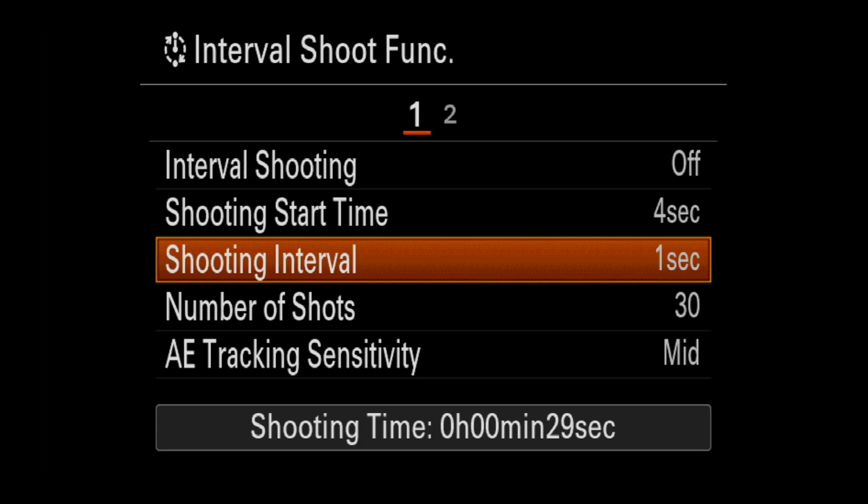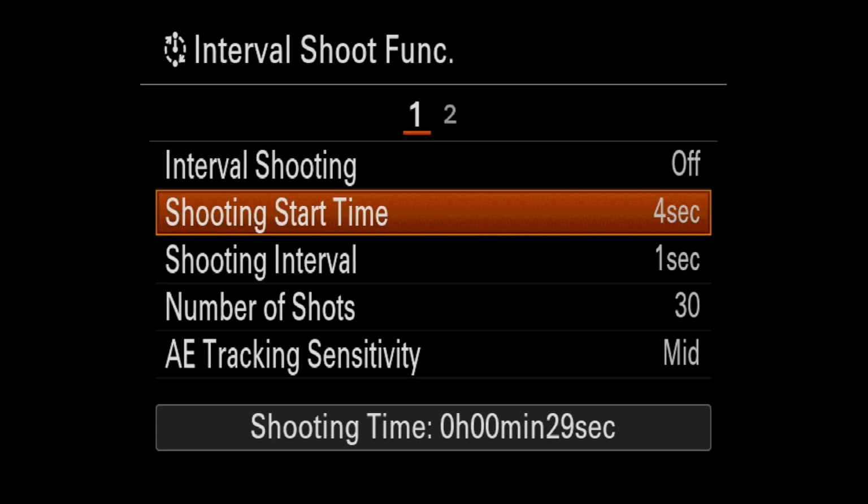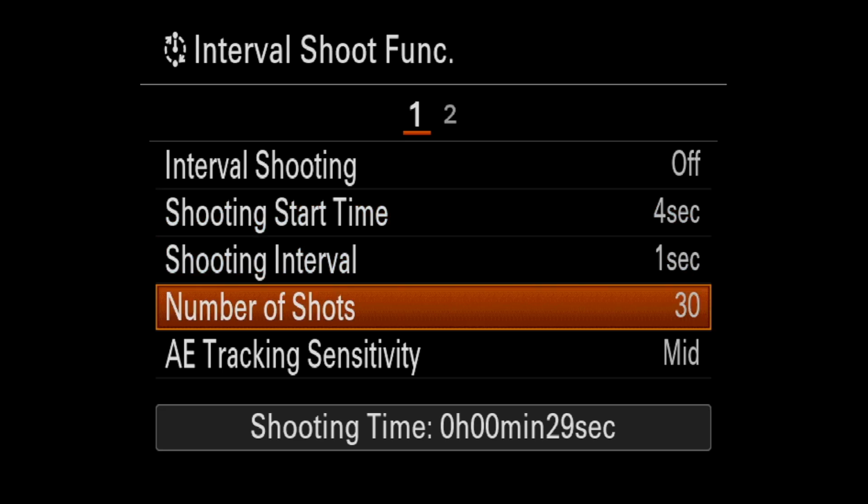every shot, there's a moment or two for any vibrations to smooth out. And the shooting start time, this just gives you time to initiate the interval shooting and step away from the tripod. You might want that to be a few seconds if you're manually pushing the shutter button to start your interval shooting. Number of shots, that's going to depend on your target and how long you can stay on it throughout the night.